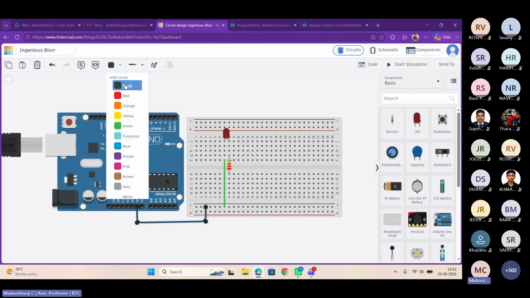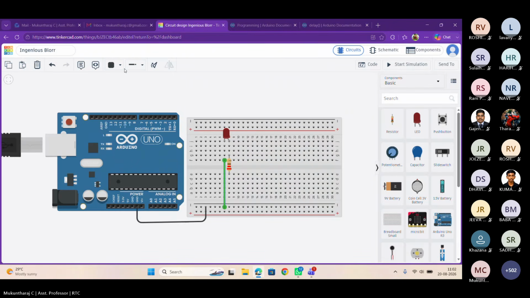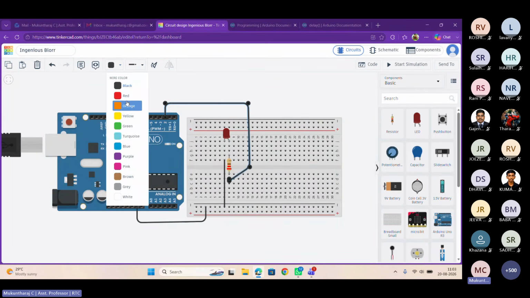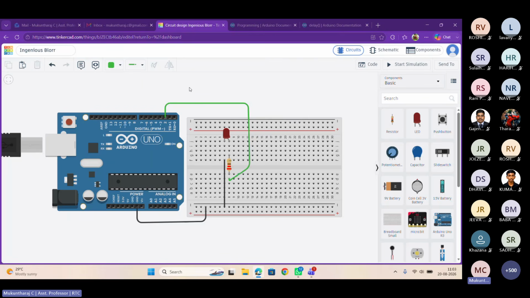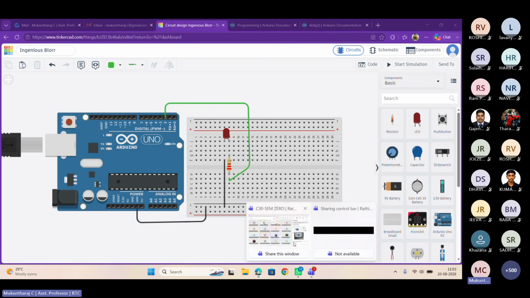I'm changing the color for ground; I'm using black for grounding. Pin number 2 must be connected to the LED through the resistor, so on the other side of the resistor, I'm going to connect pin number 2. We may use a different color; I prefer green. So this is what the hardware connection is. Is the hardware connection clear?